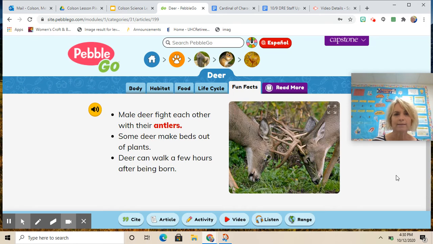Fun facts. Male deer will fight each other, and a male deer is easy to spot. Different than a female deer, it has antlers, and they are trying to fight with each other to determine whose area this is. And so some deer will also make beds out of plants. Deer can walk a few hours after being born. Those are just some fun facts. And male deer will fight each other to establish whose area this is.